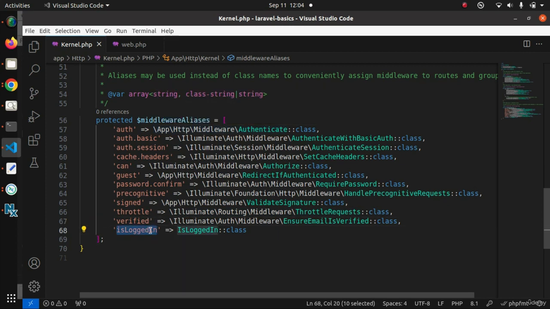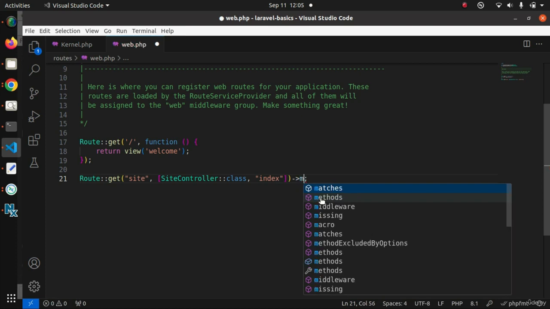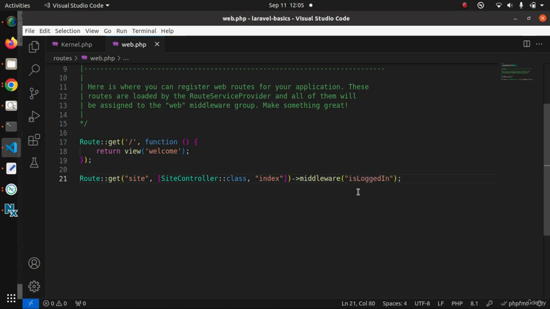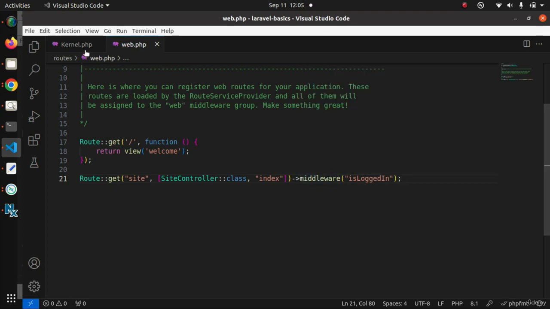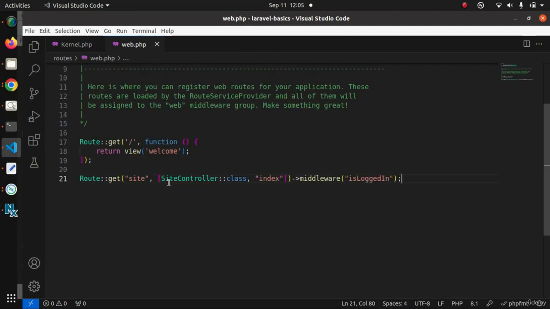So what we can do is copy this alias name and go to web.php. Now we are applying it on a single route. Here I will call the middleware method, and inside this middleware method we can see that we can pass an array or a string value, which is the middleware name. So I will pass double quotes and simply pass the alias name. Once we add this line of code, it means the isLoggedIn middleware alias, or our IsLoggedIn middleware class, is automatically applied on this single route.